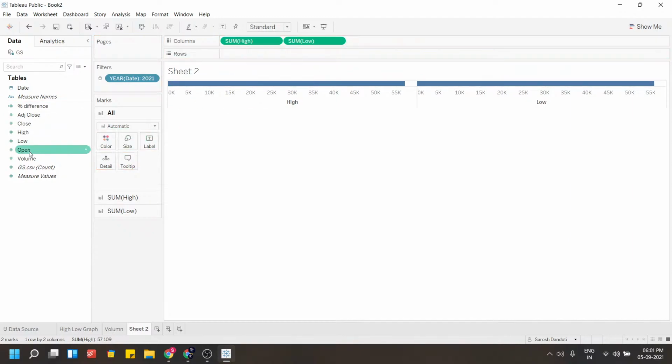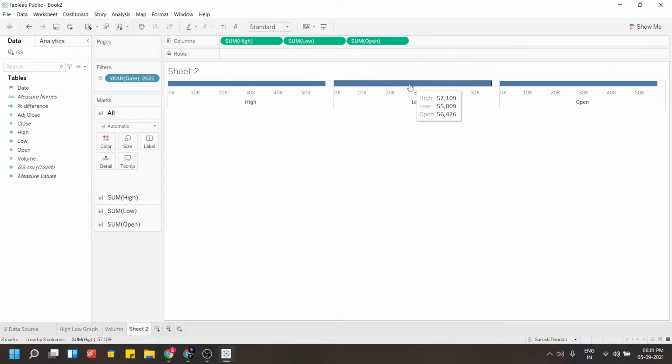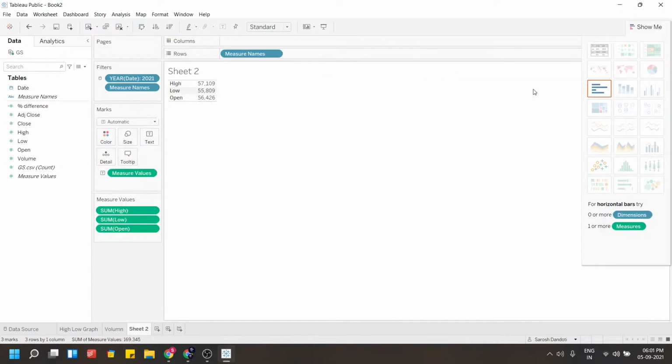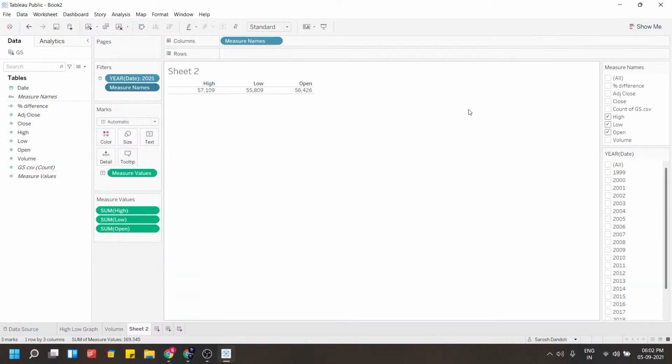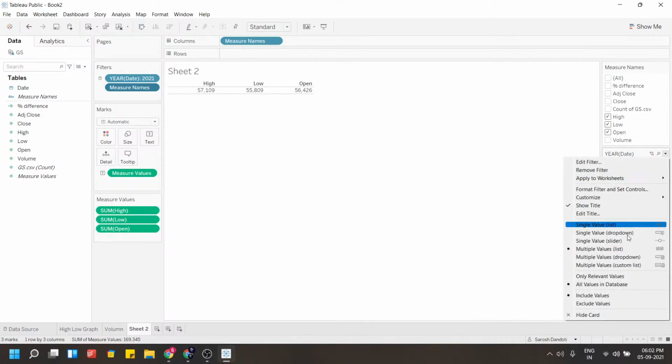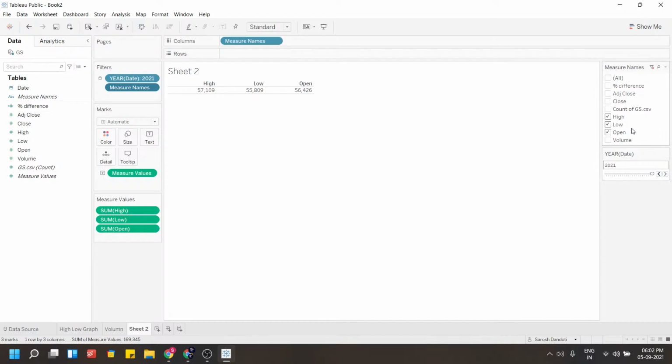The low, we already have low, right? We can put open here. This is great, but we don't actually want it like this. So I'm just gonna create it into a table again. I'm gonna put it in measure values. If anything's basically a graph and you just want a text table, you can just click here. I want to see my filters. Show filter. Now I want to change this to see only that year.